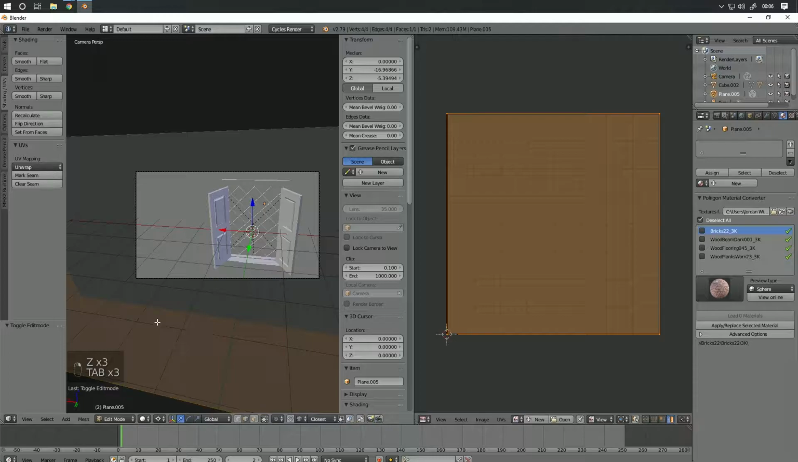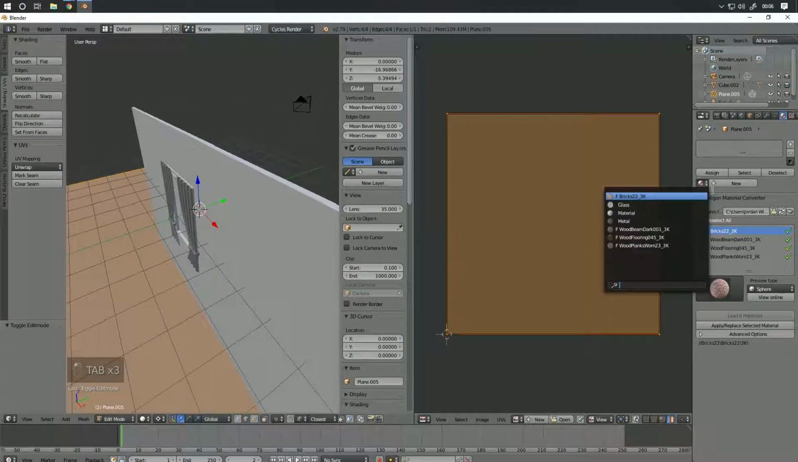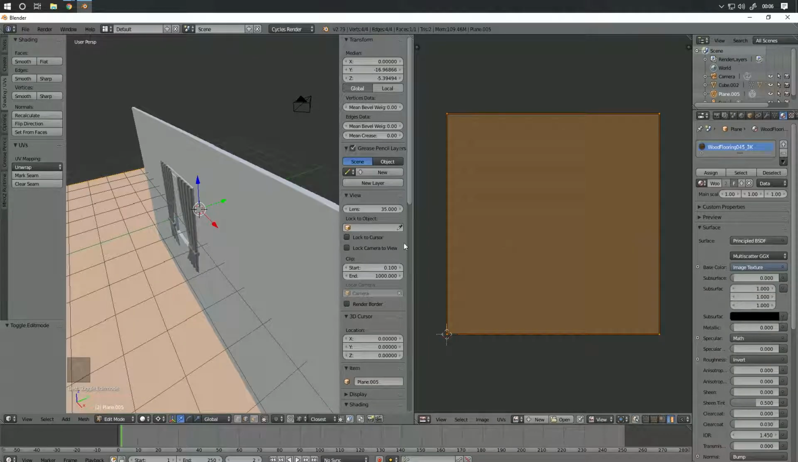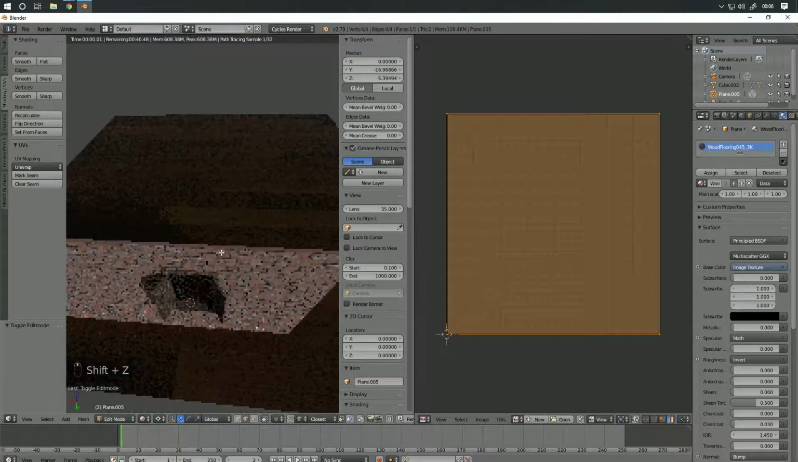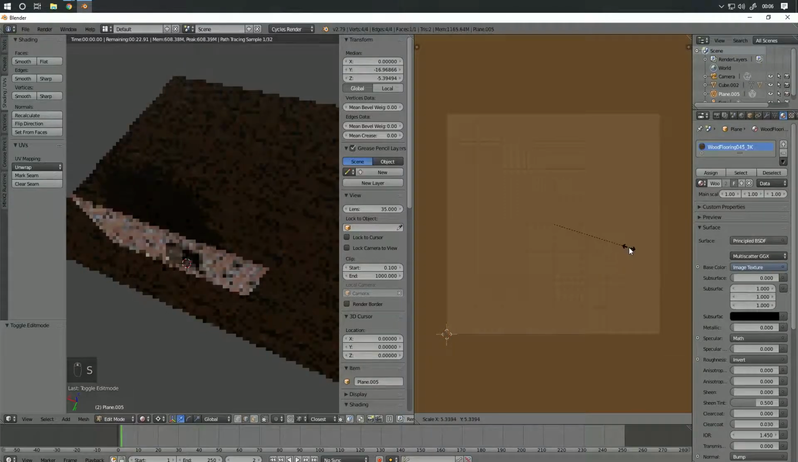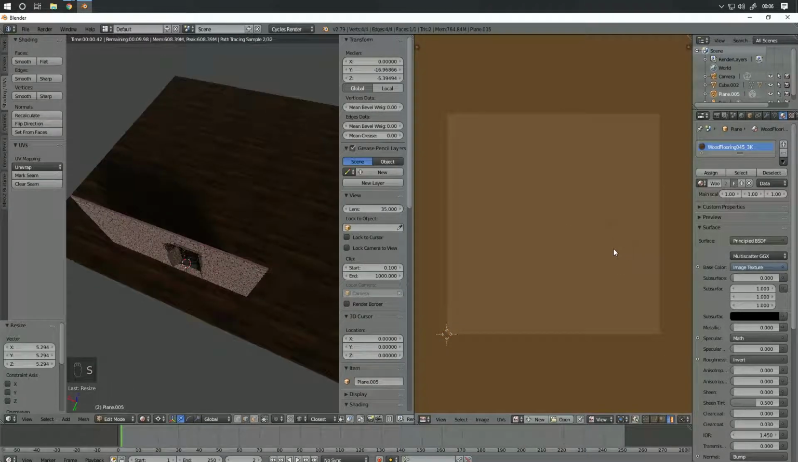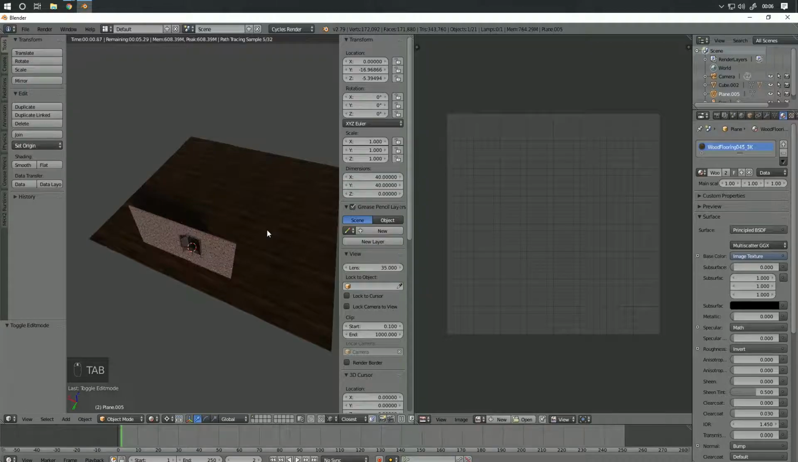And then kind of our final thing for texturing, we're going to add a material to this floor. I've chosen the wood flooring 1. That's going to be the wrong scale completely. That's huge. We're going to scale that up by that amount. I'm not entirely sure what that amount was, but it works.